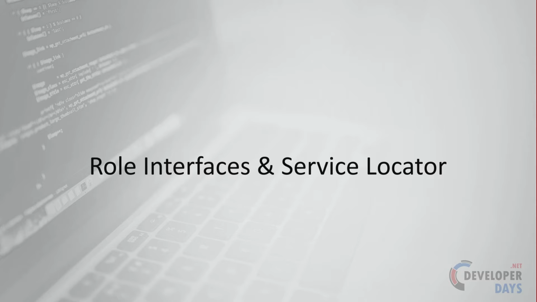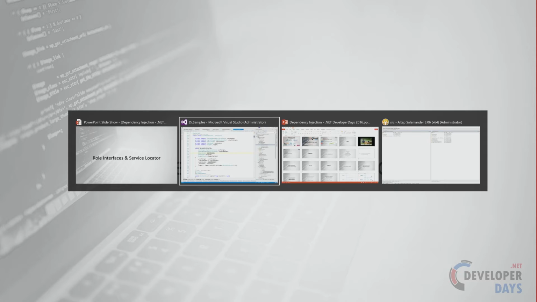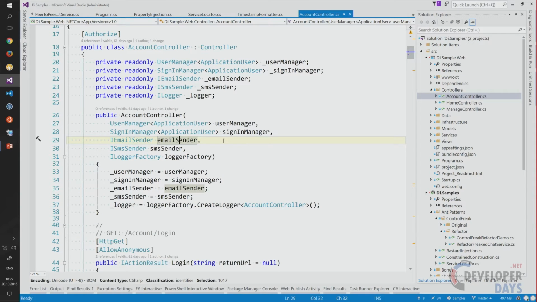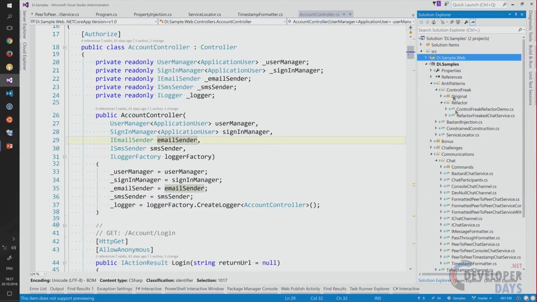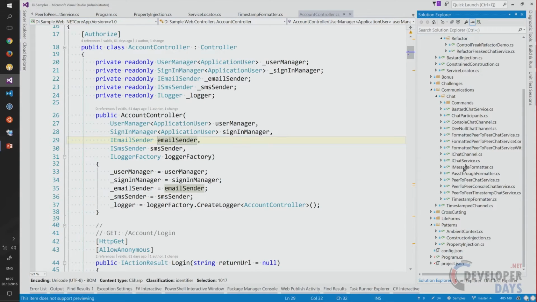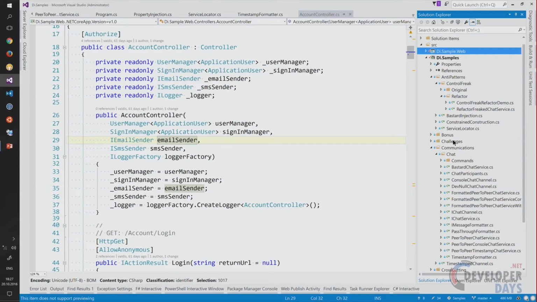And also, another error that I made is something called role interfaces and service locators. And the case here was that, sometimes it's obvious that you need to basically, where is it?